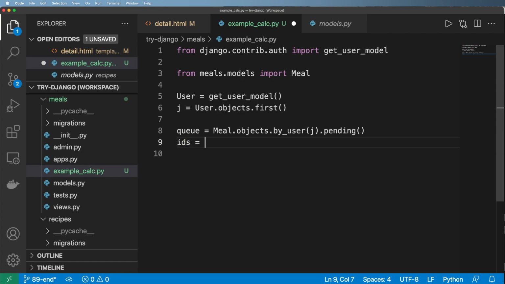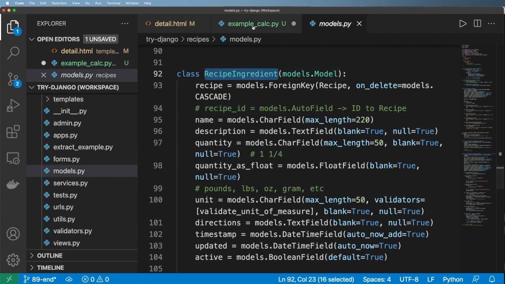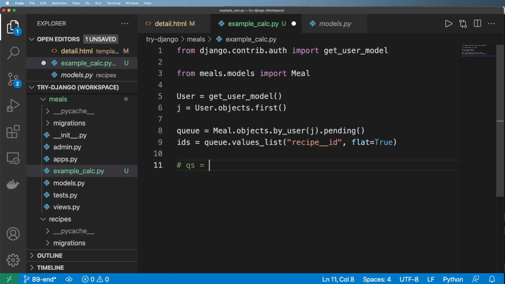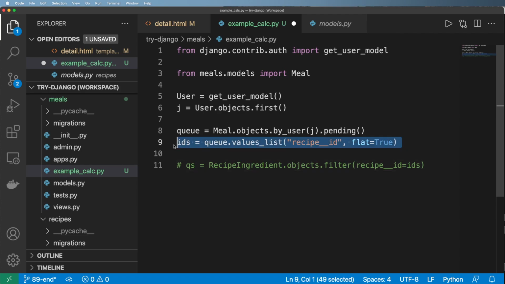So what I want to do is just say IDs equals, I'll first off do q.values_list of just simply recipe__id, and we'll say flat=True. This, of course, would give me all of my recipe IDs. And then from there, I could, of course, filter this down. I'm not going to do it, but I could do something like this. And this would be recipe_id equals this queryset, right? Easy enough. But of course, that's not what I want.